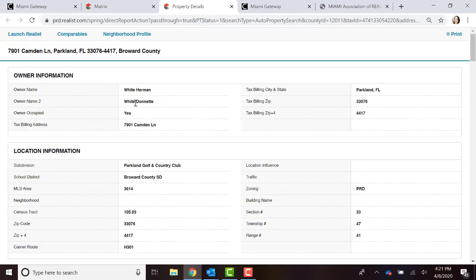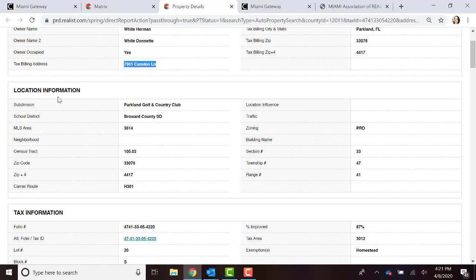Owner information, you have whether the owner lives in the property or not. We see that Herman, he does reside in the property. If he didn't reside in the property, you can also see how to access him with the tax billing address, which is available for you. We have location information, we have subdivision information.